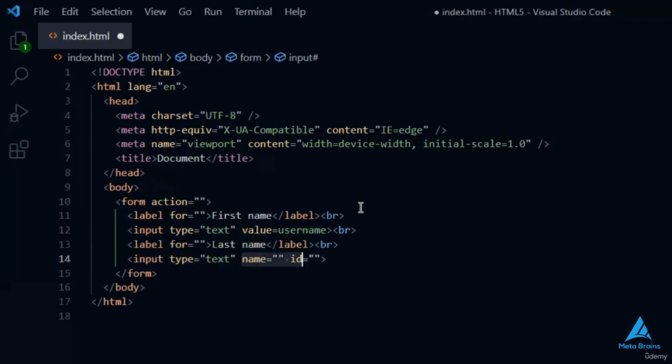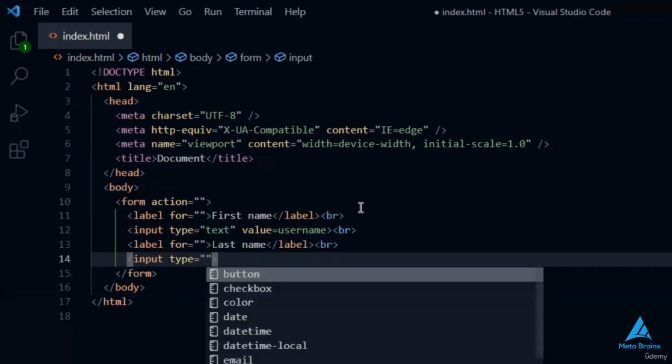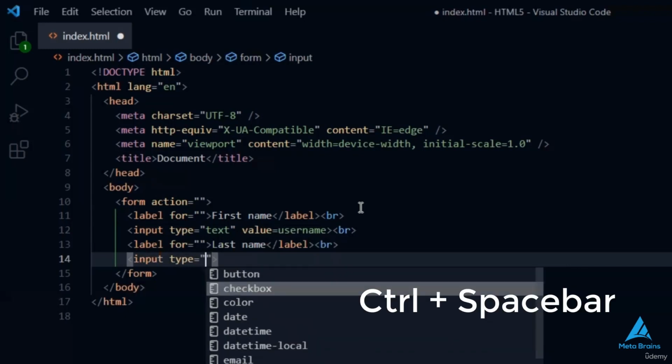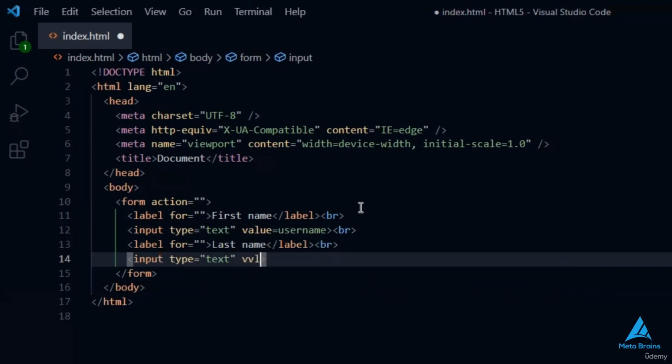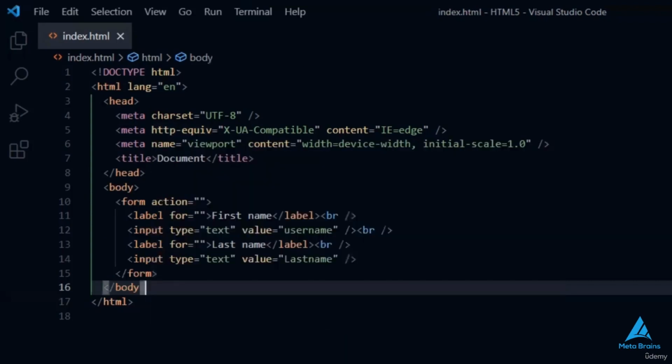Now, when you specify the type of the input, you can simply click on Ctrl plus spacebar to get suggestions. Since what I need here is in text form, I will use the same input as for the first name. Then for the value, I fill up my cell with the value last name. Okay, I can now save the file.